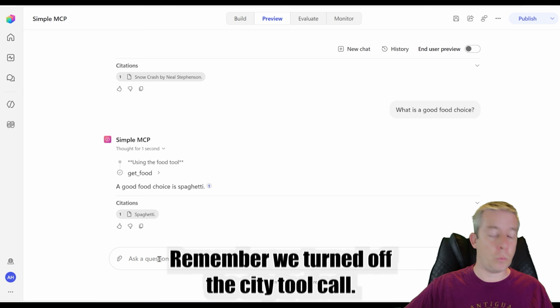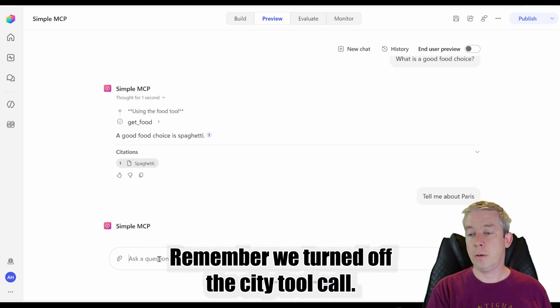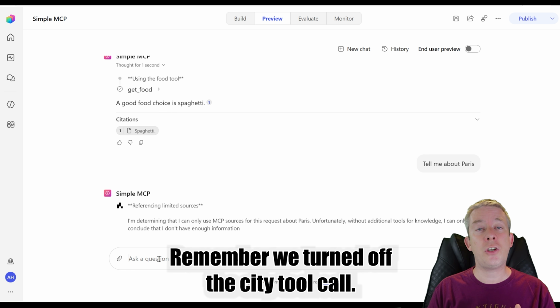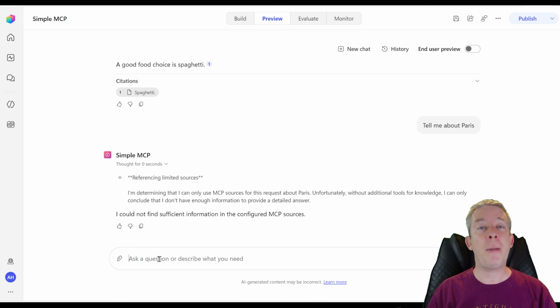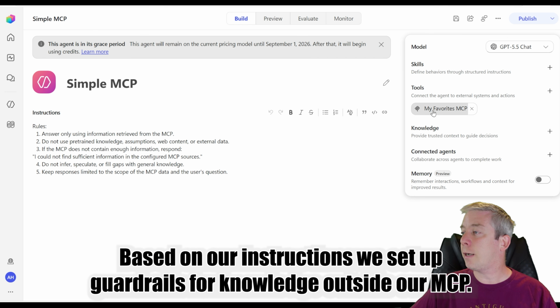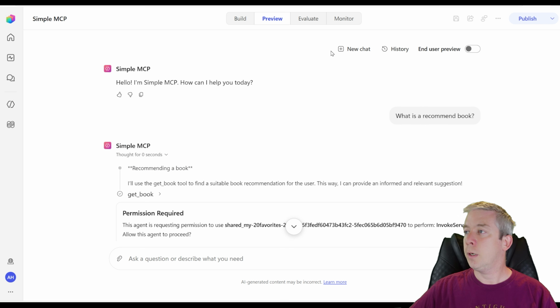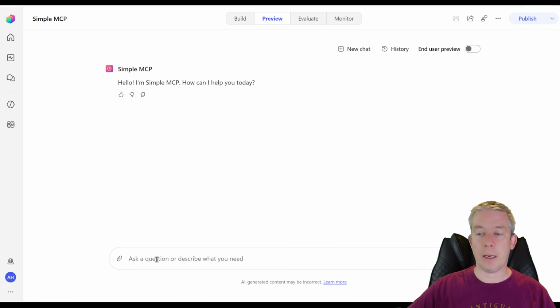But now let's ask it, what about a city? Tell me about Paris. So it actually should not tell us about Paris. You see that? So that's good for our guardrails. It's saying, hey, no. There's nothing in our MCP server that allows me to talk about Paris. So let's go back to our MCP server. Let's turn on Get Conference and Get City, and let's try a new chat again.